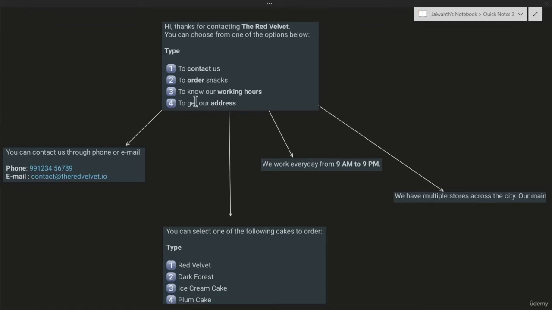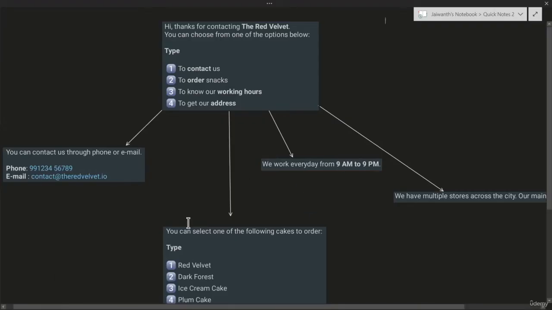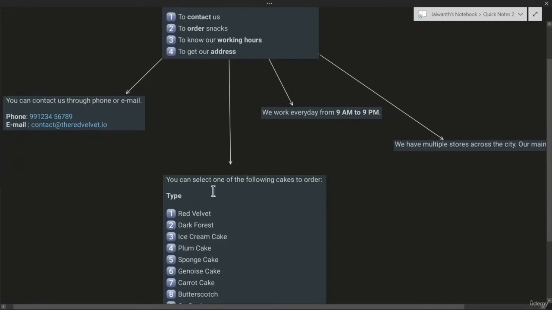Now, how do we know the state of the user? Like he's in the main page or he's ordering. We'll know that using the status option that we will have in our database. So this is the option which will help us decide. Okay. So if the status is main, then respond with one of these messages. And if the status is ordering, then respond with another message.